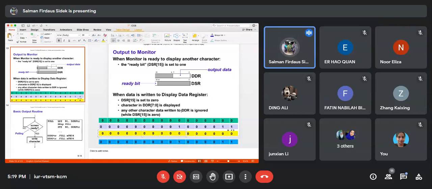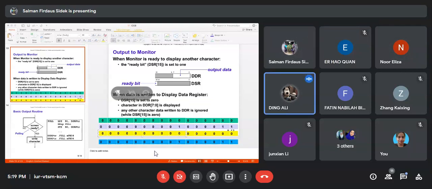Okay, any questions? That's it for Chapter 8. No questions? No questions because you understand or not understand? I understand, sir. Very clear. Seriously? Yes, for input output.